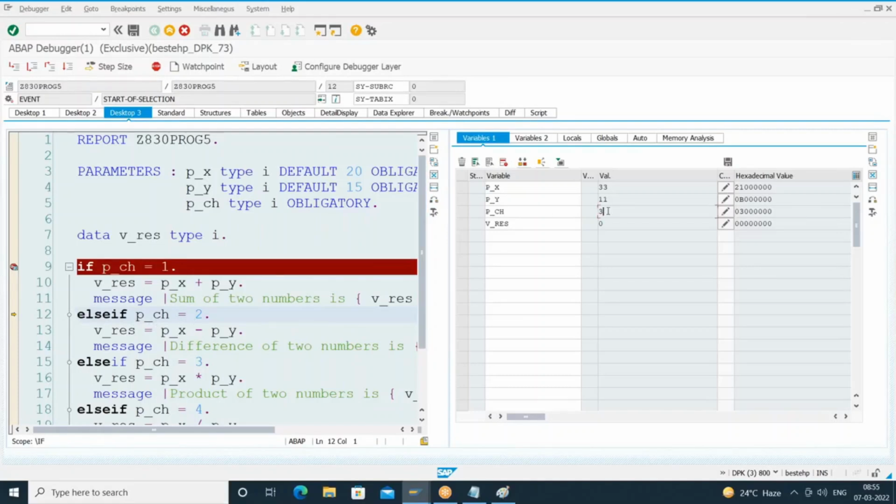In the memory, current value of choice is what? 3. So this condition also failed. Let me press F5. F5 will execute what? Single step. Since that condition is false, it will go to the next else if.